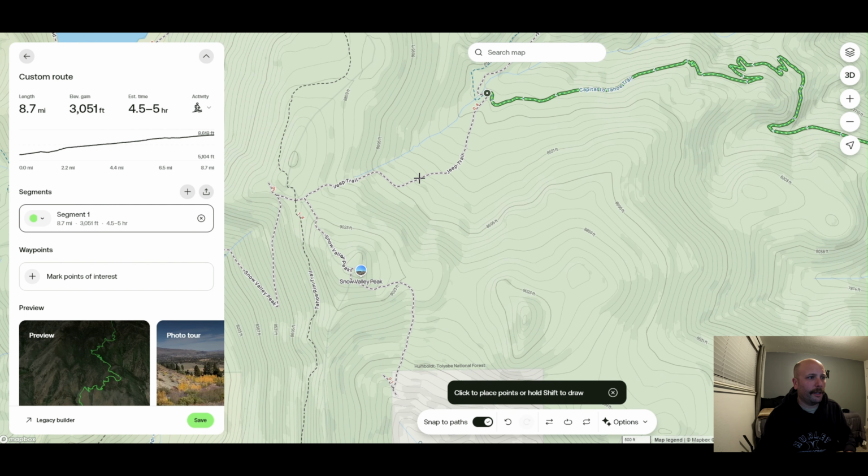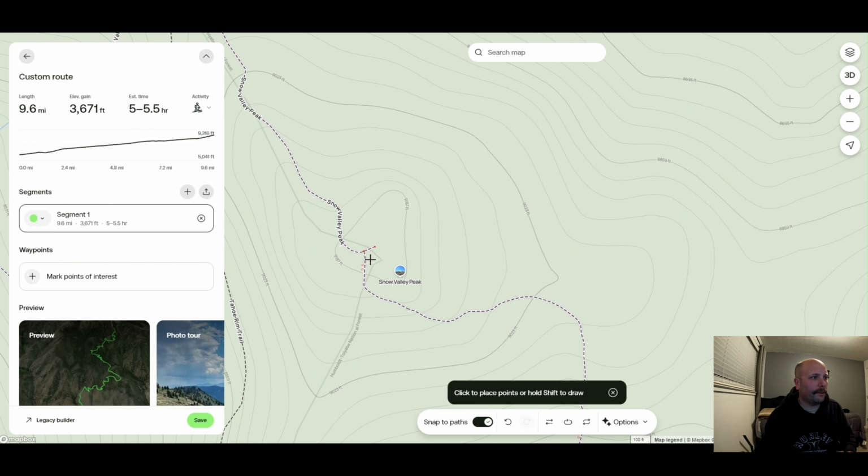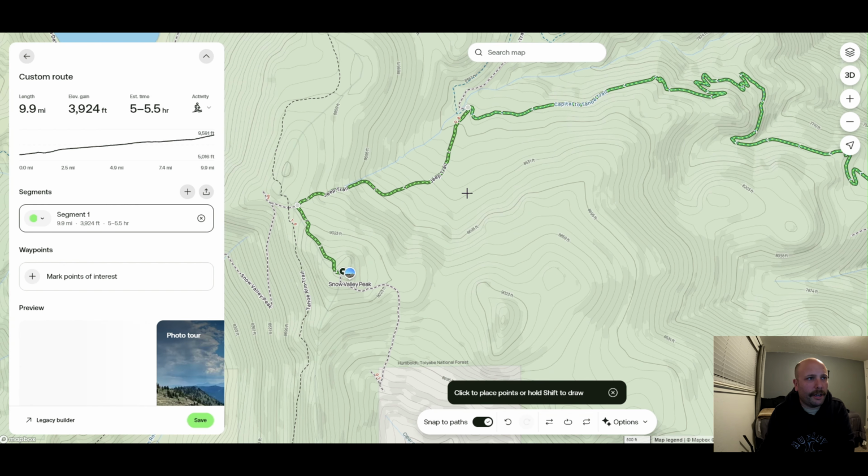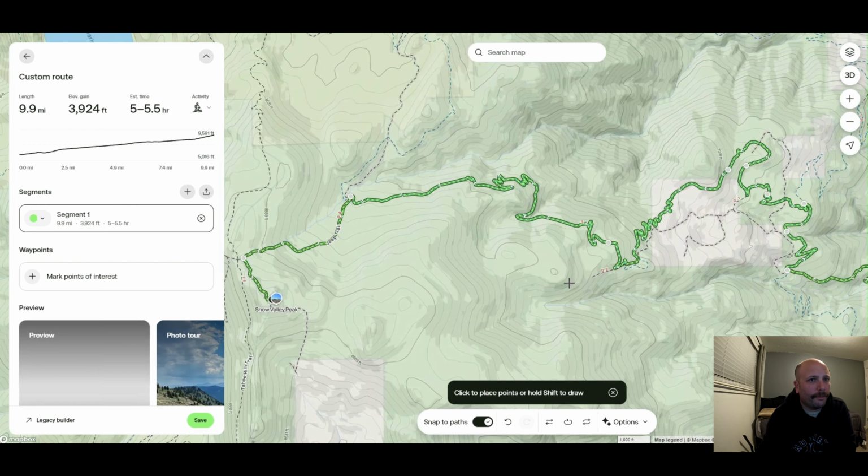I'm going to zoom out so you can see where we're at. Here's Snow Valley Peak. From here, it's a really straight shot, the Jeep trail up to the summit. So we're at just about 10 miles, 3,900 feet of vertical.